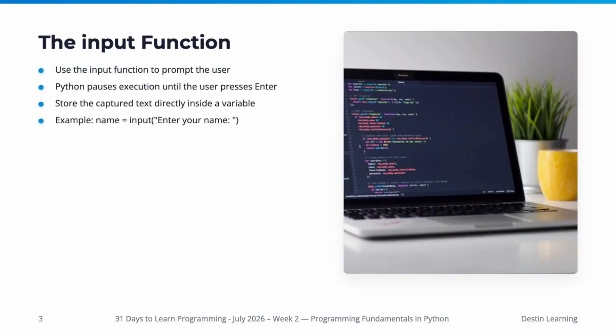Python provides a straightforward way to capture user input through its built-in input function. When you call this function, it prompts the user with a message you provide, then pauses the program's execution until the user types something and presses enter. The text the user enters is then captured and can be stored directly inside a variable for your program to use. For example, you could write name equals input, enter your name, to prompt for a name and store it.